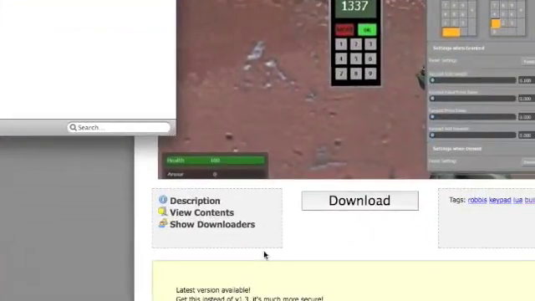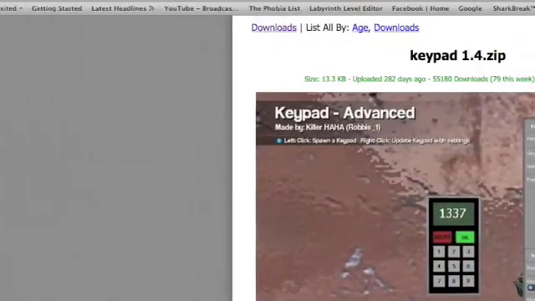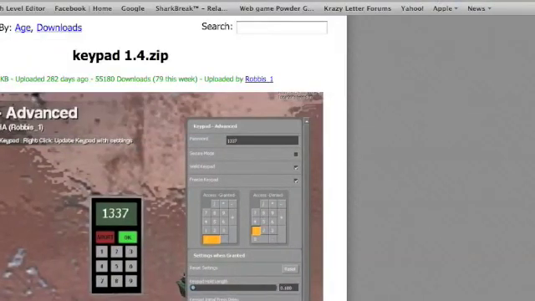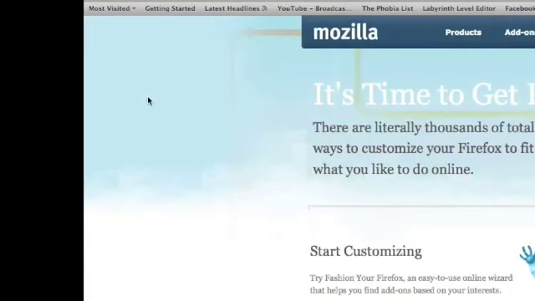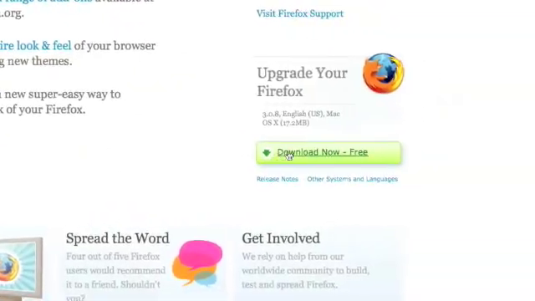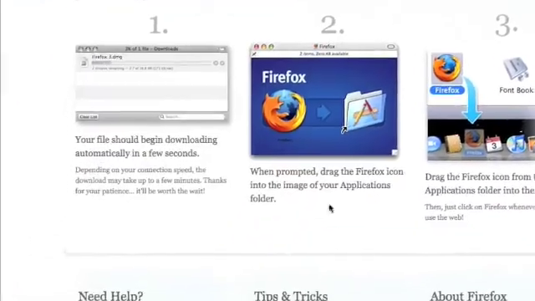And on the Mac, you're going to need Firefox, which you can download off of, you just type in Firefox. Then that one. Then you can get it off of Download Free. Then you can choose all of this.